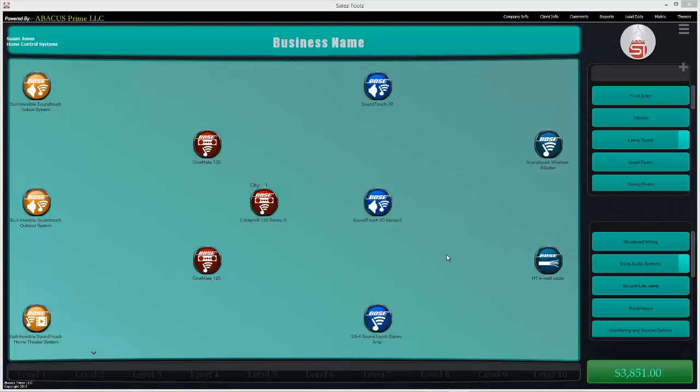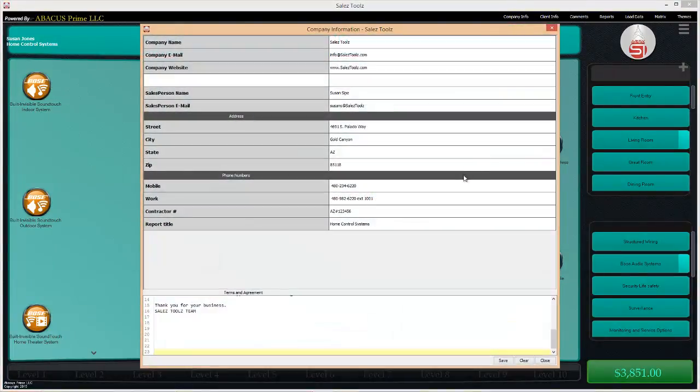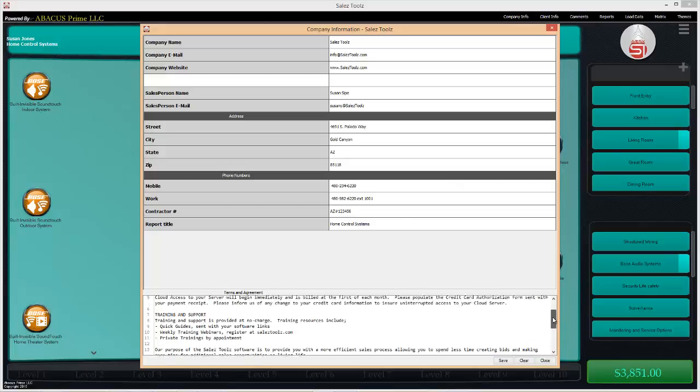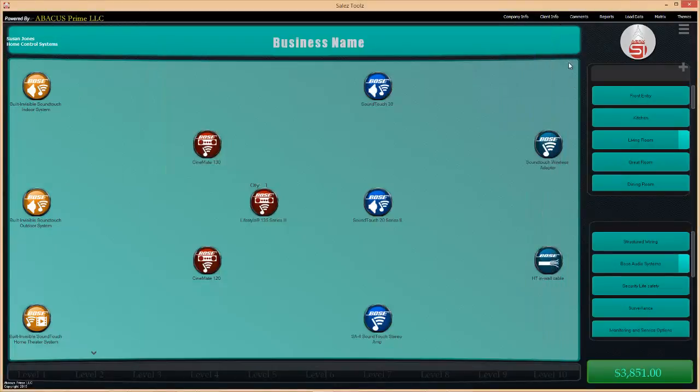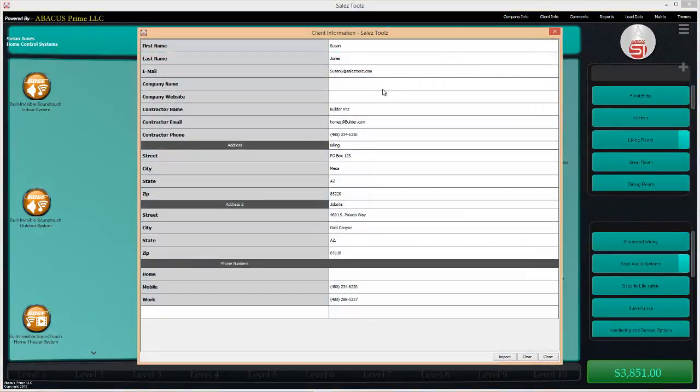You're looking at Salez Toolz right now, which can be customized for the look and feel. You're also going to have inputted your company information, complete with terms and agreements, which can be copy-pasted right in this area here. And you will have also entered in your client information.